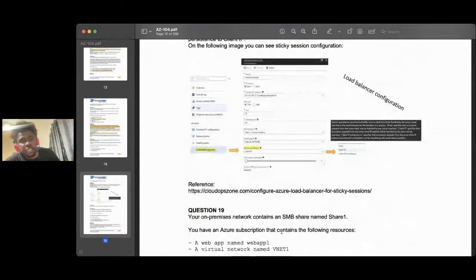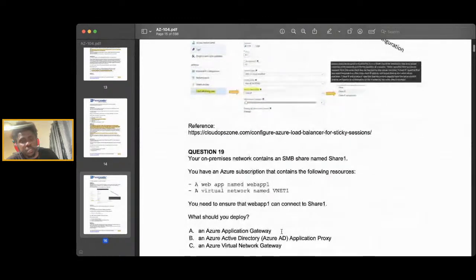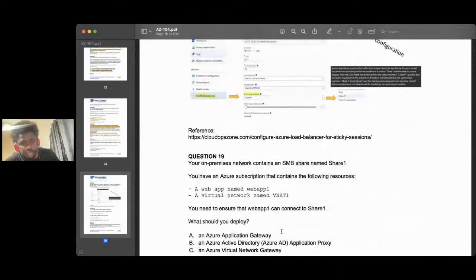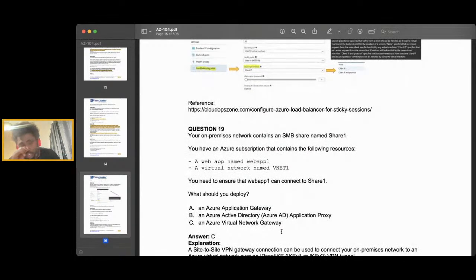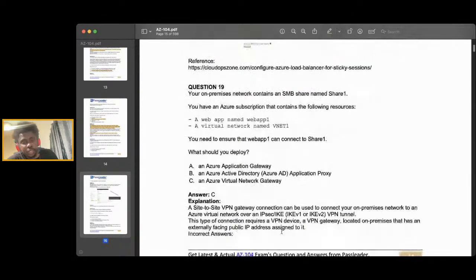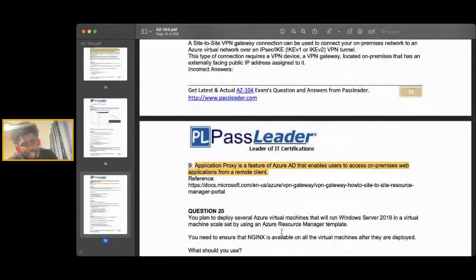Number 19, I remember this was also very simple. The answer is C, a virtual network gateway, point-to-site stuff, and all those things once again. And number 20, and the final was 21.